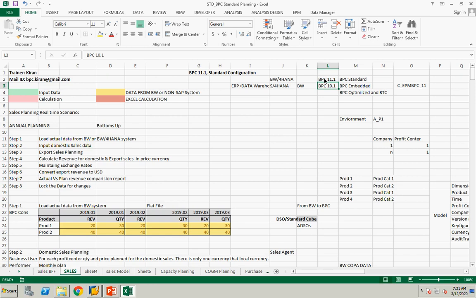Now, I am going to cover BPC 11.1. You might have a question whether you can work on BPC 10.1 or not. You are going to learn the higher version, which means you can work on any lower versions. The functionalities are the same, whether it is BPC 11.1 or 10.1. When you want to execute balance carry forward, this is the functionality, and it is the same in 10.1 and 11.1.